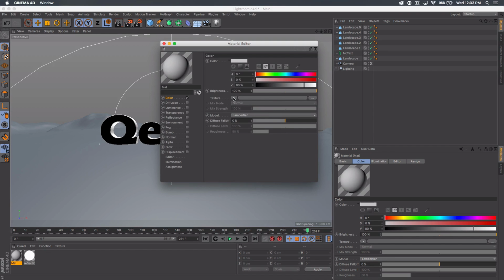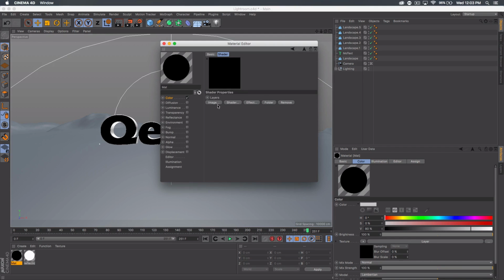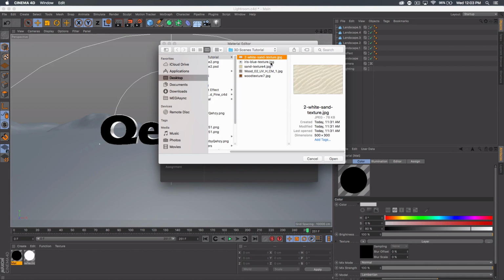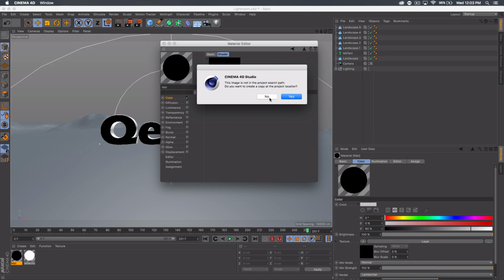So on the color, you want to hit this drop down arrow and go to layer, click on the black square, and we want to add an image. Now I sort of got some textures saved a while ago, so I don't have to search for them. And I have two variations of sand. I have this white sand and then this sort of normal sand. I'm going to try this one first. Click OK. No, don't want it in the search path.